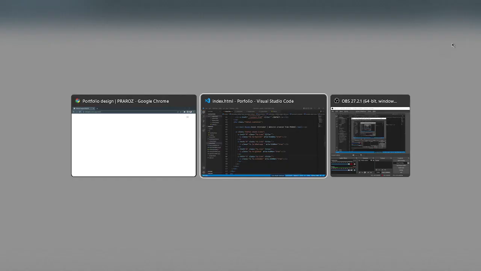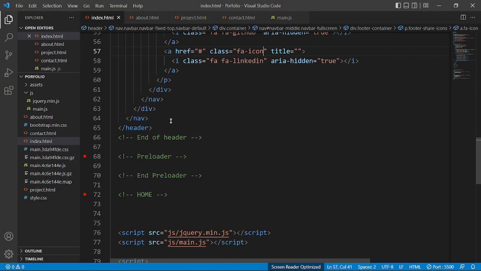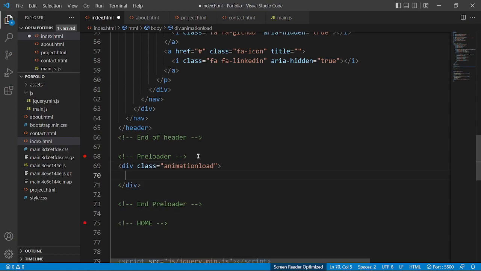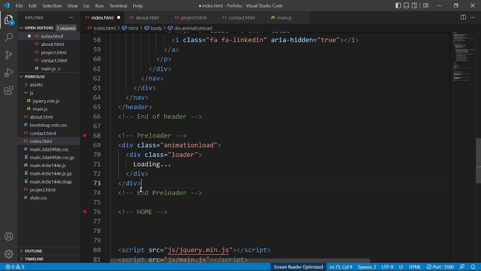So now we have finished our navbar section. Now we'll be working on our preloader, which I have shown you in the previous video. So this is the end of our header. Now first of all, create a div with the class called animation load. After doing this, create one more div with the class called loader. Inside the loader, just write anything, just write loading. So now this is the end of the preloader.